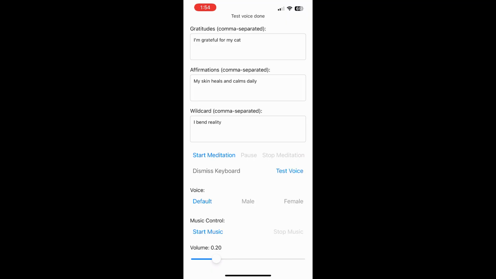And through all the testing of this, the one thing that I was very annoyed with initially was that every time I loaded the app, I had to retype in all of my gratitudes, affirmations, and the wild card. So I did put some code in so that it remembers the state from the previous session, and it persists from session to session. And each time you make an edit to it, it remembers the edit, so you don't have to worry about having to type all this stuff in.